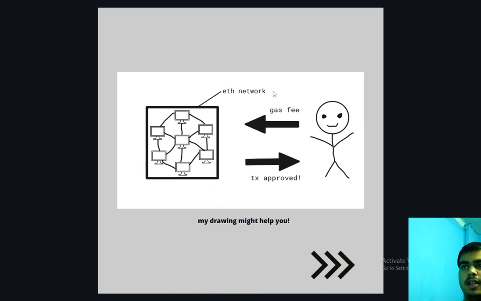You can think of it like an Ethereum network, and a lot of computers are connected to each other, and these are basically in a decentralized manner. There are billions of computers connected in this Ethereum network. It's just a small example of how things work, right? So this is a person who is requesting a certain transaction, and if he's requesting a transaction, he needs to pay a certain type of gas fee.